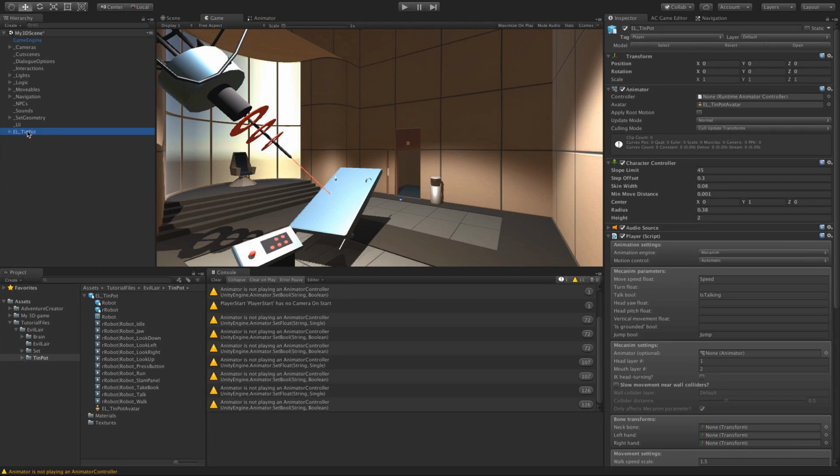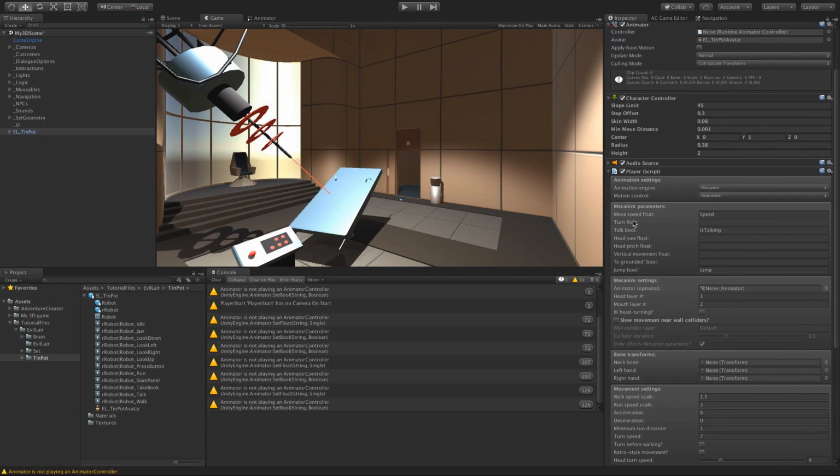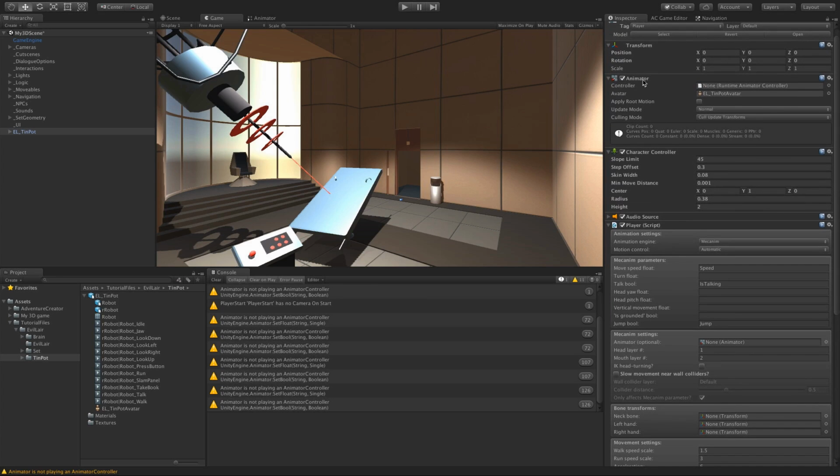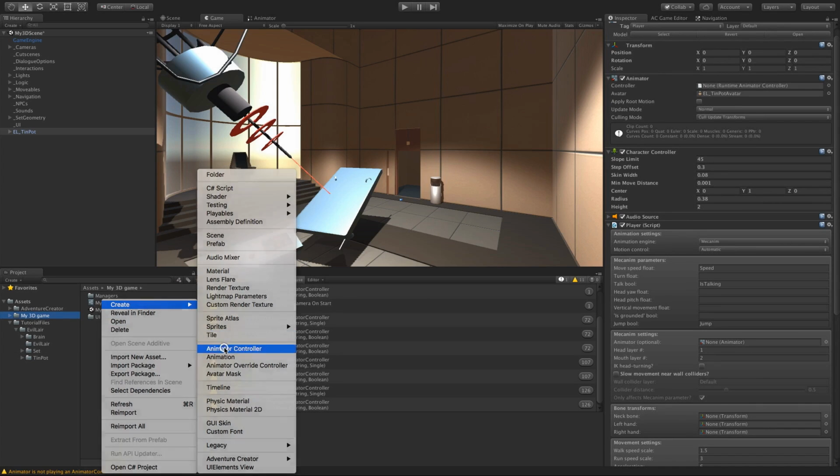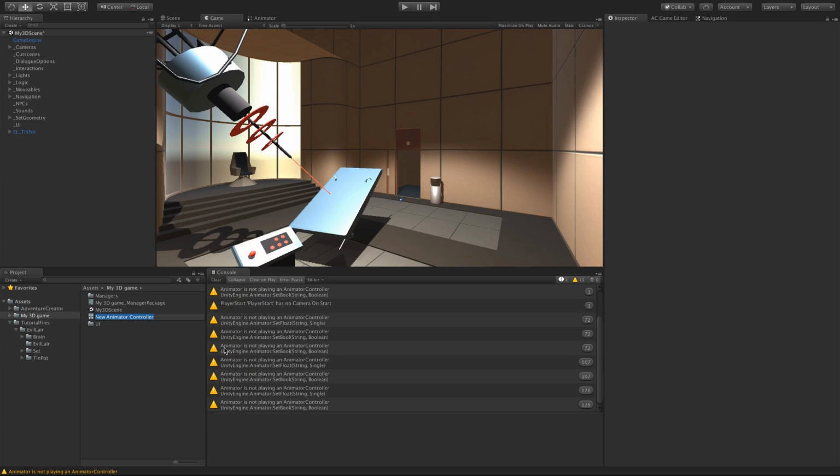If we go to his inspector, we can find that we've got a list of mechanism parameters. The first of which is this move speed float, mapped to, by default, just speed. Now this will take the value of his speed if we define it in his animator controller. We've got an animator component up at the top, so let's first create a controller for him. I'll go to Create Animator Controller somewhere in the project, and I'll call this Player Controller.